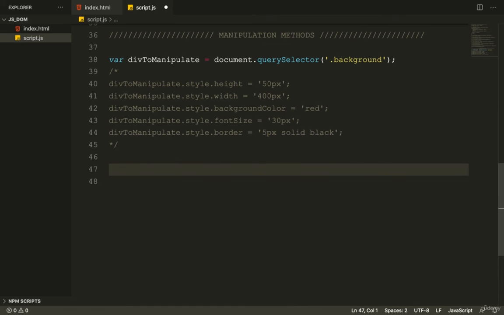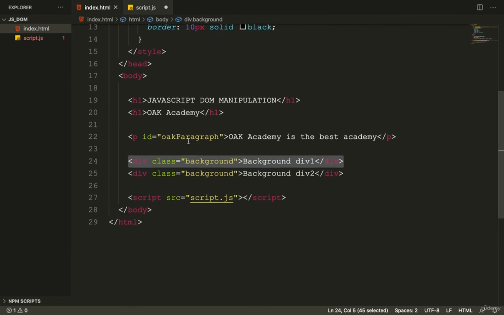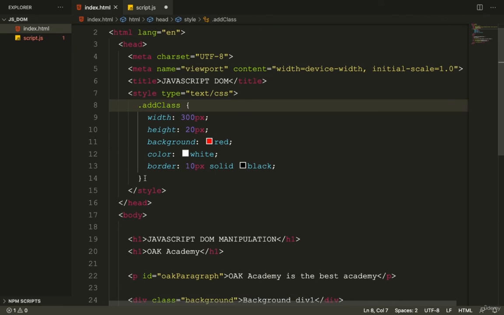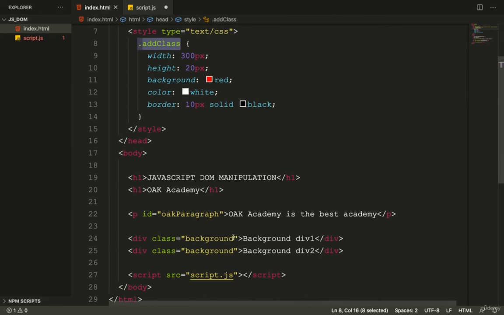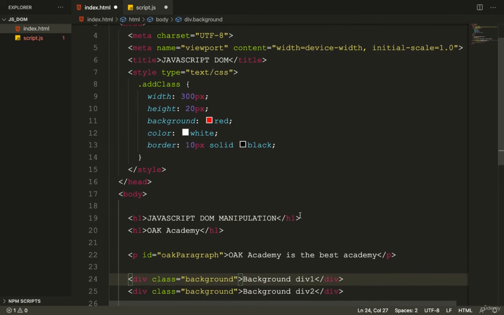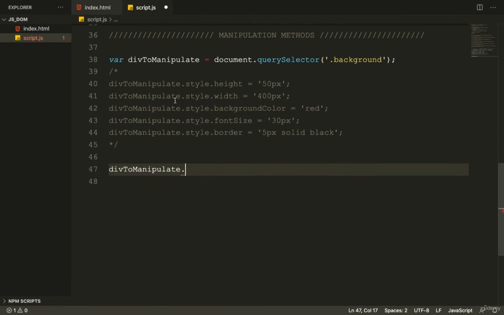Again, let's select the first div that has the background class. And then I'm going to add and remove a class to this element. And here I've prepared a class for this named add class. And of course, we can add this class directly to this element. But we're going to use JavaScript for that. And why is that? Because we're going to want to add this class, for instance, when we click this div. That's why. All right, let me just show you.